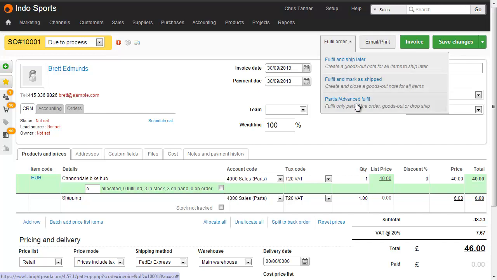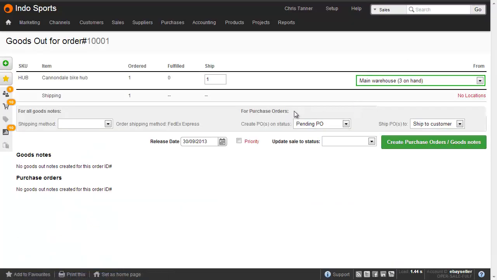I'll also point out that when you're using partial or advanced fulfillment, you need to select the shipping method again. So even though it's been given to you here from the order, you also need to choose it when you're creating the goods out note or the dropship purchase order.